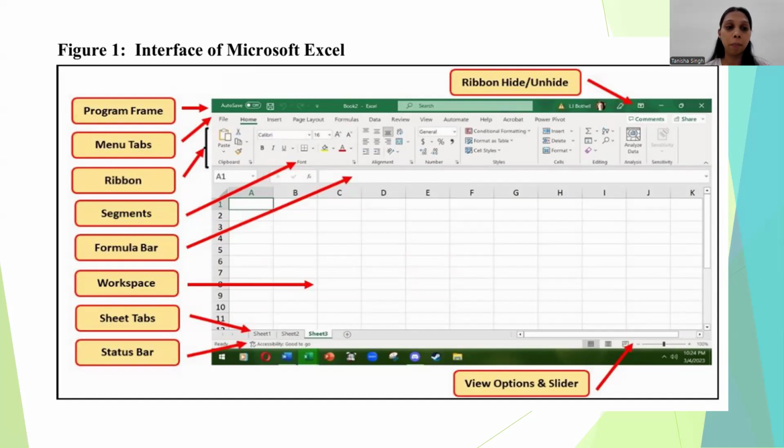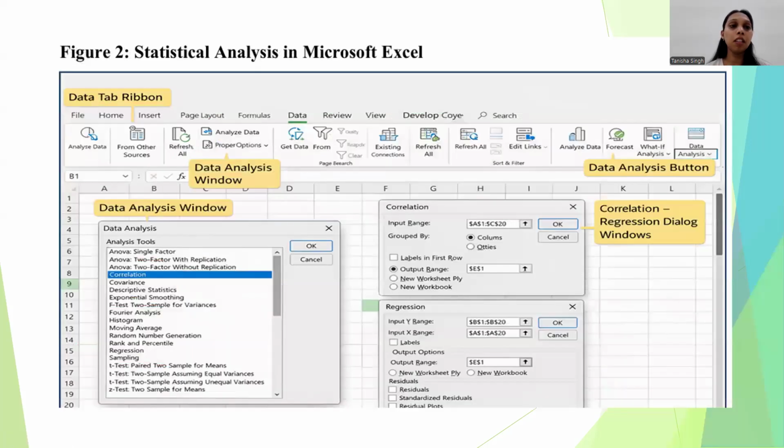This is the sheet tab. It shows you how many sheets you have used, or on which sheet you are on. Status bar, this is the lower line. You see that, that is the status bar. Next is view option and slideshow. This shows you the full page horizontally and where it is. Next, this is figure 2, statistical analysis in Microsoft Excel.